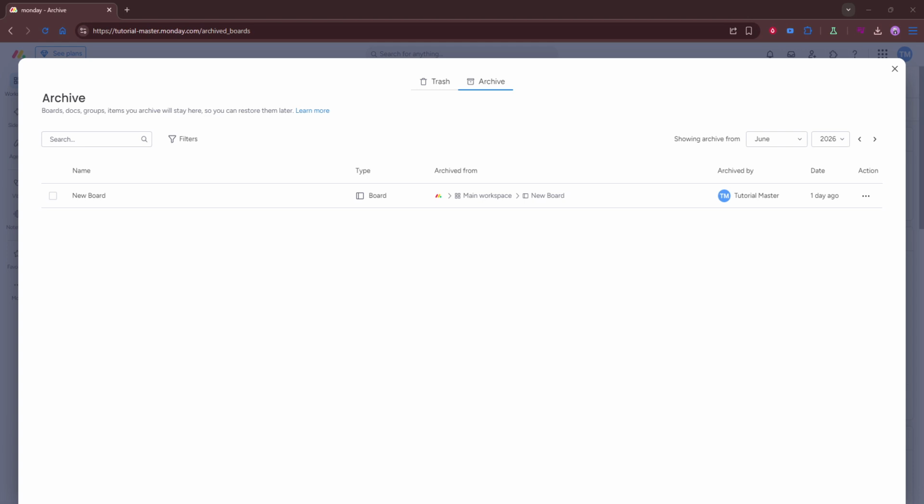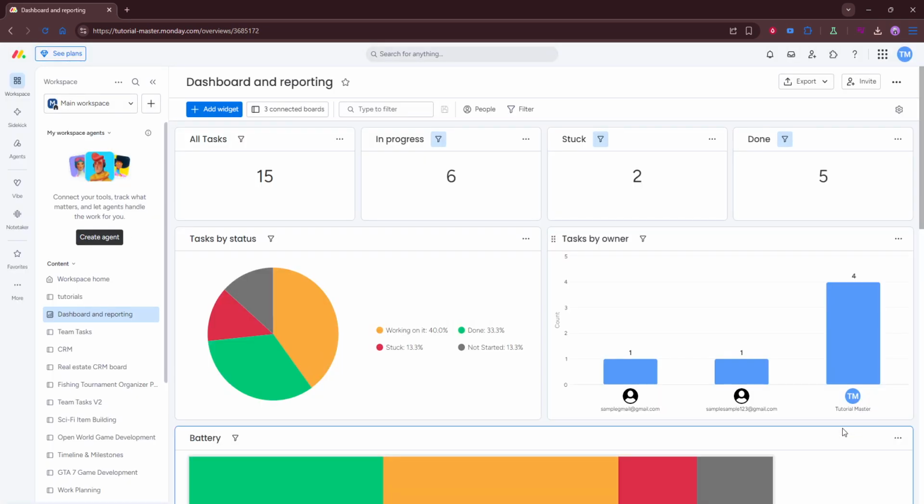Once the restore is confirmed, the board should be moved back into your active workspace. To make sure everything worked correctly, return to the workspace and look through your available boards. You should now see the restored board listed again and ready to open. If the board doesn't appear immediately, give the page a quick refresh or navigate out and back into the workspace. Sometimes the interface just needs a moment to update, and that's it.